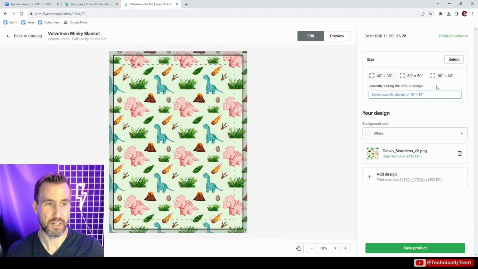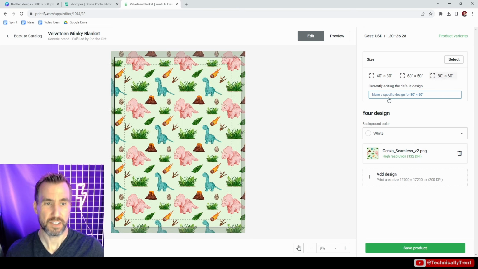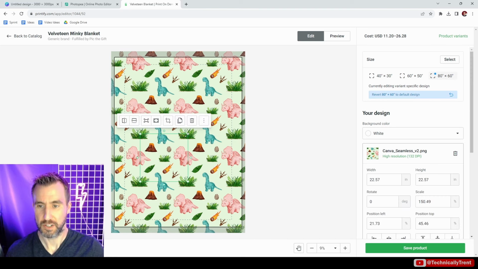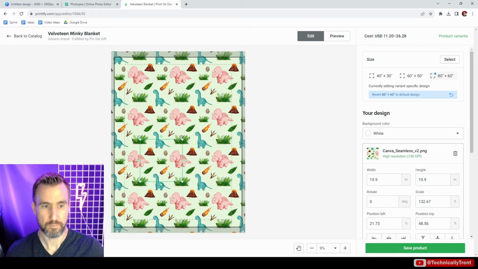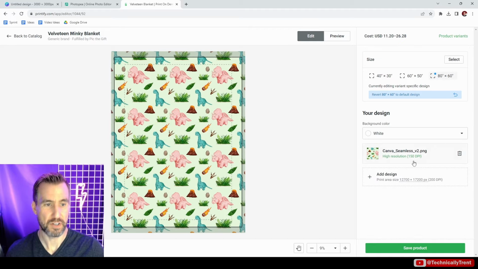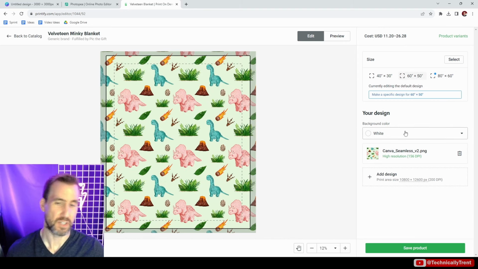The way we can do that is if you go to 80 by 60 here, click make specific design for 80 by 60. And then the way we increase the DPI is we can make our image here a little bit smaller. So maybe we want it to be 150. I'll just do that. So now this one is 150 DPI. What's 60 by 50? It's 156, it's fine. If we want to change it, we could make it different.